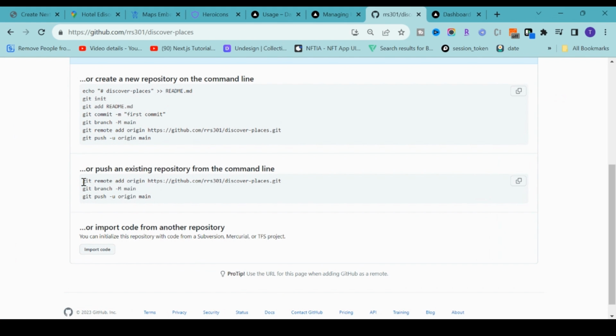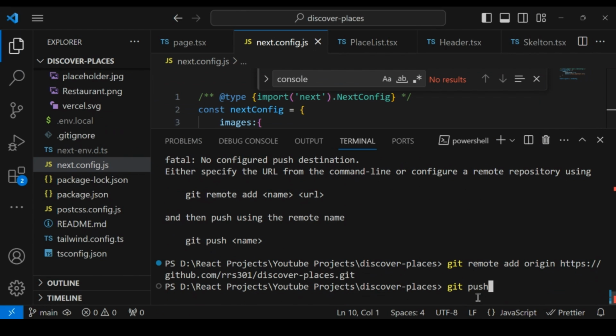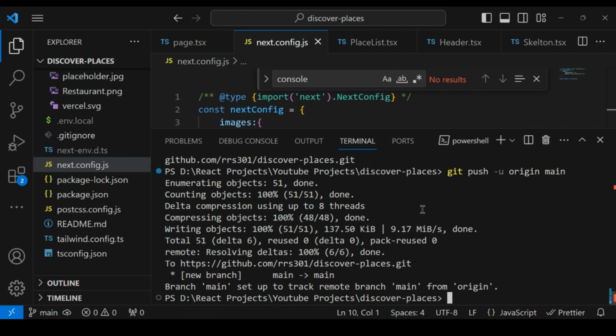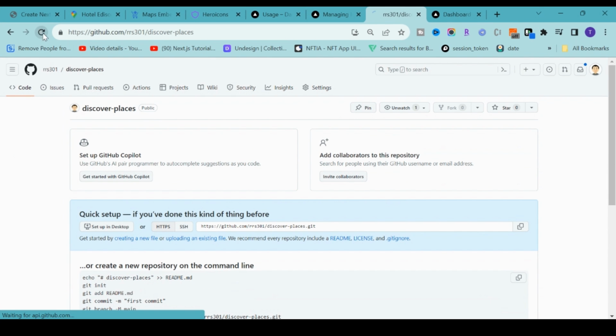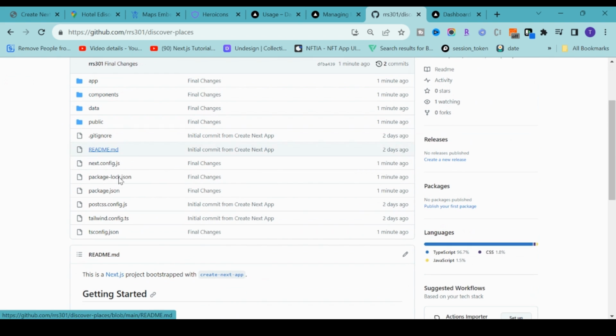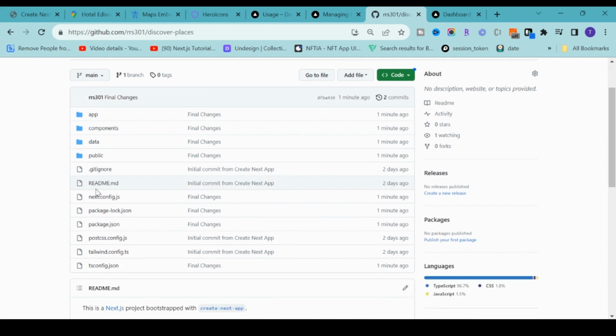Okay, so what did we miss? We need to add this origin. Once we add the origin, then we are able to push the code. We forgot to add the origin, because we need to tell VS Code to connect this particular application to this particular repository. Now if I refresh the screen, because we pushed the code, you see our code is live now, and all our code and asset files are here inside GitHub.